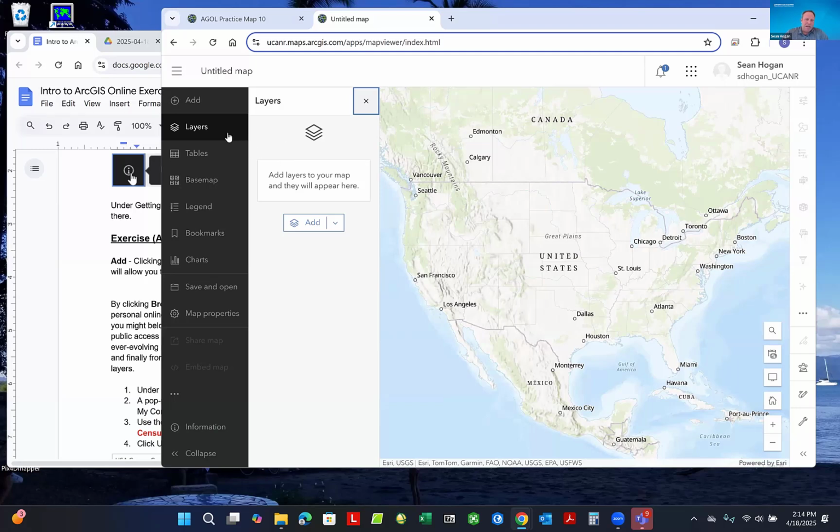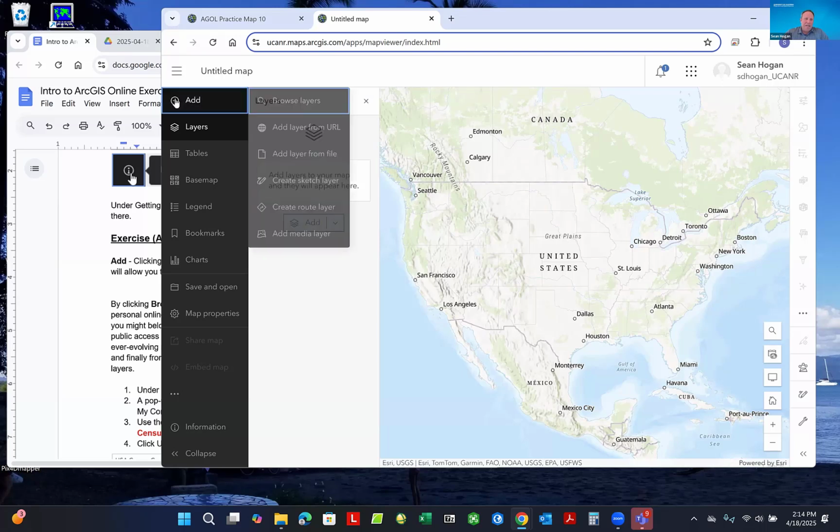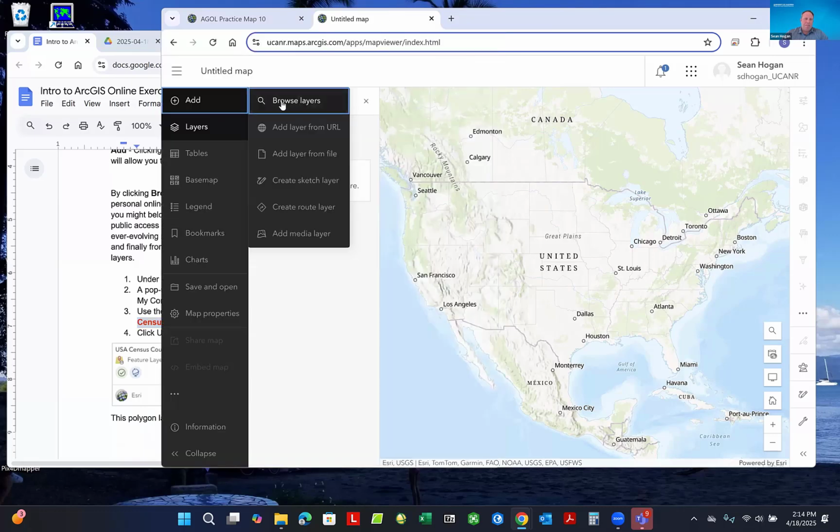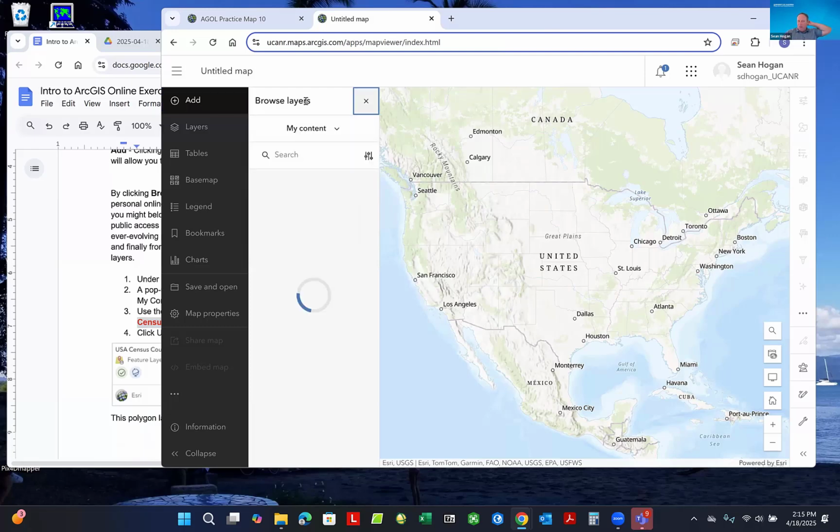And the way we do that, starting over on the left-hand side, now you go ahead and follow along and do what I do if you wish. Go up to the top left-hand corner and click on Add. And you'll see in the directions, it says, we're going to add in U.S. census counties. I'm going to just Control C on that and go back to my map. So I've got add, browse layers, and we're going to bring this in from ArcGIS Online.